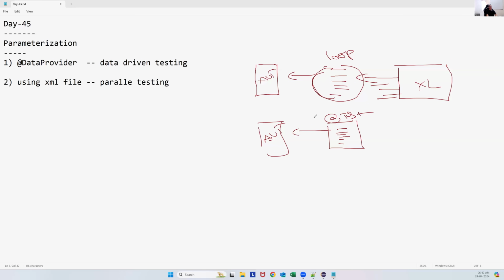Let's say I have written one test for login. And this login test method, I want to repeat multiple times. But at the same time, I don't want to use any looping statement. I just want to repeat this multiple times with the different sets of data. Okay. So for that, we will create one more method like this.